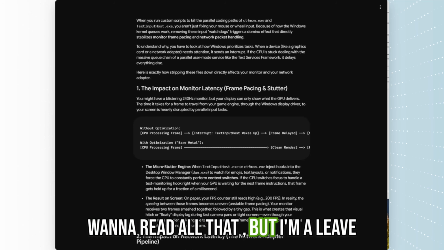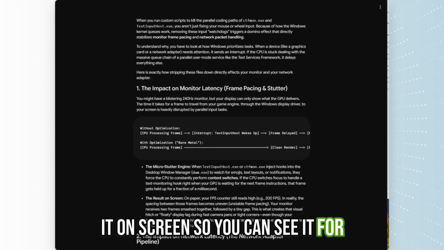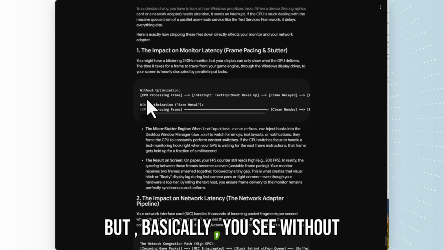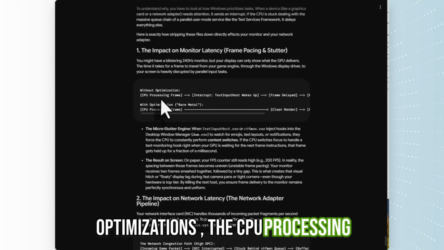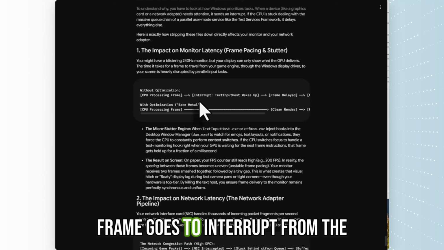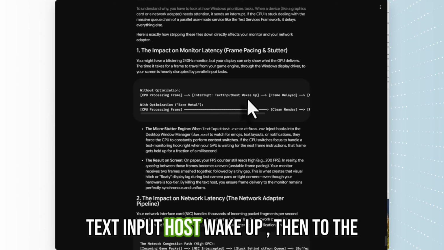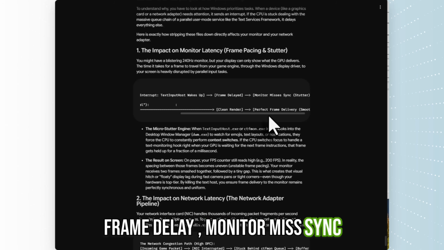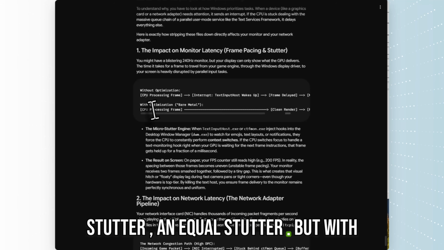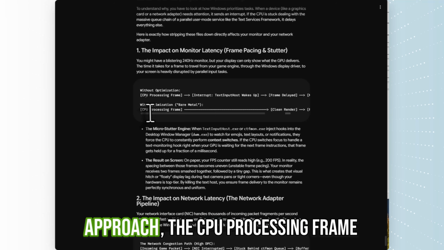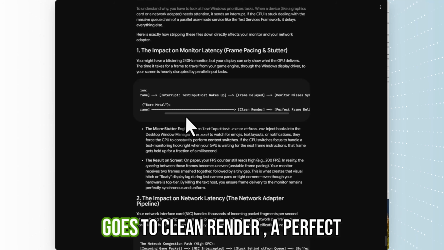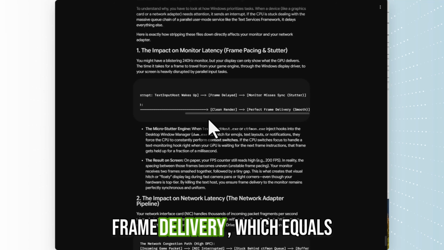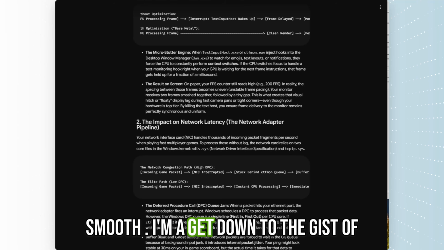I don't want to read all that, but I'm going to leave it on screen so you can see it for yourself. But basically, without optimizations, the CPU processing frame goes to interrupt from the text input host wake up, then to the frame delay, monitor miss, sync, stutter, and it equals stutter. But with the optimization bare metal approach, the CPU processing frame goes to clean render, a perfect frame delivery, which equals smooth. I'm going to get down to the gist of it.